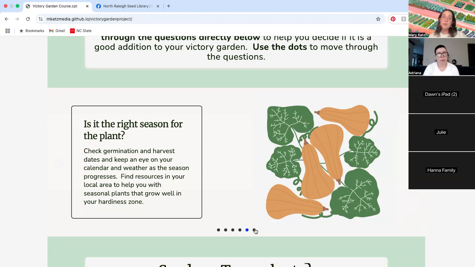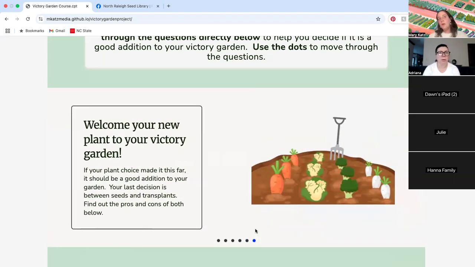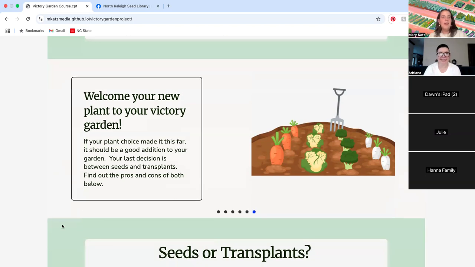And of course, we do have a lot of great resources in our area to help us figure those things out. And if you make it all the way through this tool and you still have the same plant, it's probably a good addition to your victory garden. So, hooray. There are some brassicas in there. I've also unsuccessfully grown carrots. They were the saddest little things, but something grew, so that's okay.